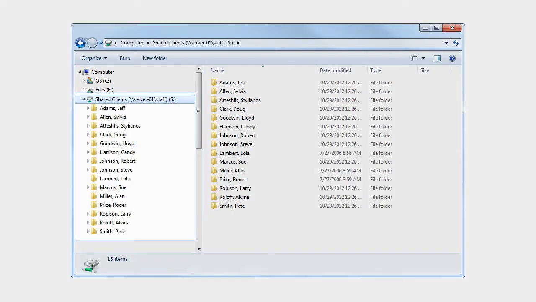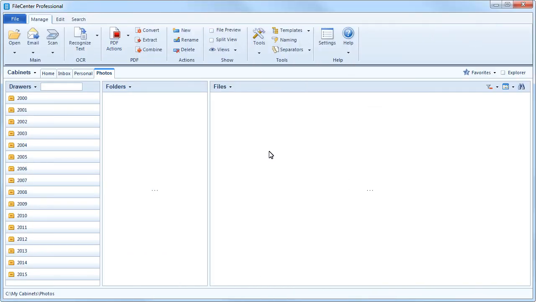Many offices already have their shared files on the network. You can display these in a cabinet without any kind of import or conversion. Just select the folder of shared files as a cabinet location, and you'll instantly see your shared files as a cabinet.